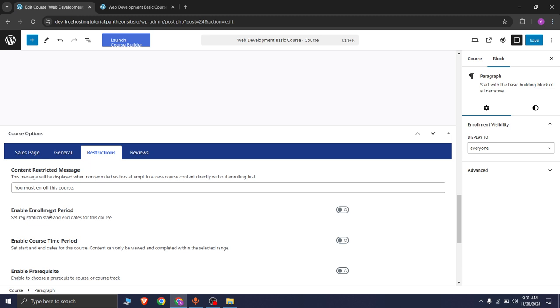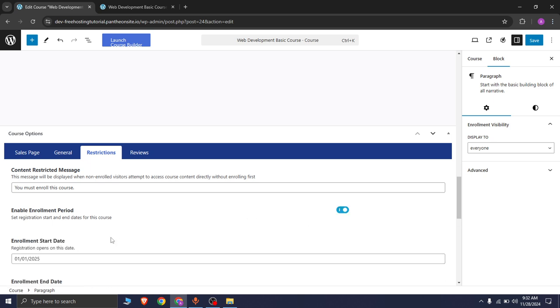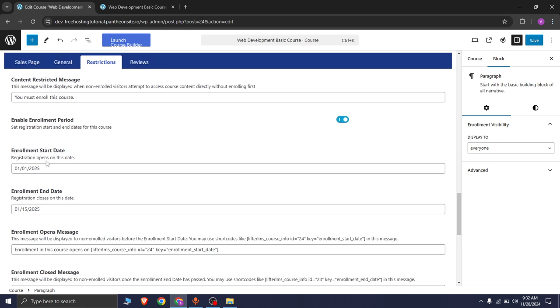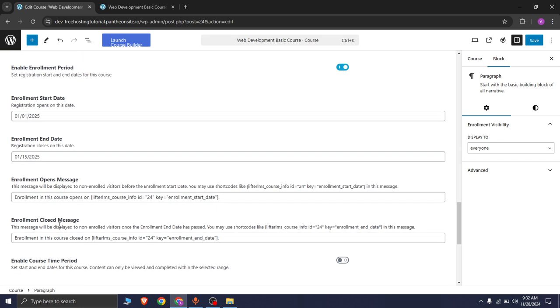But in educational institutions, they specify a start date and an end date between which their students can enroll in the course. So if you want to enable this enrollment period, you can click here and scroll down. You will see many options: 1, 2, 3, and 4.